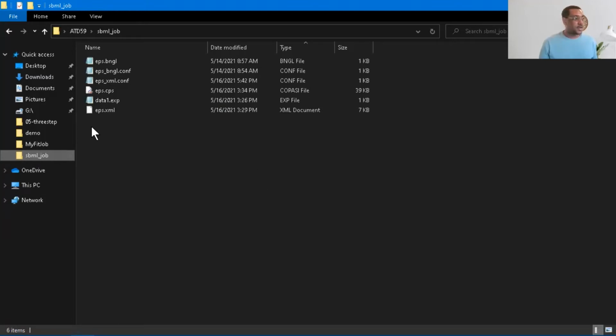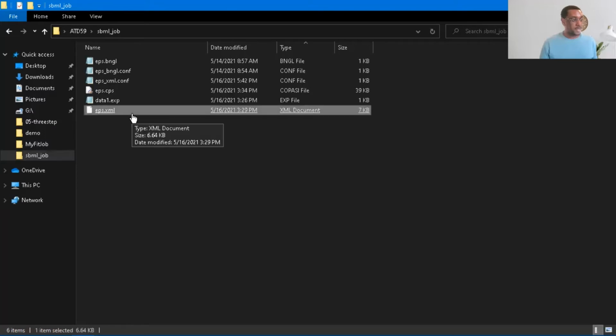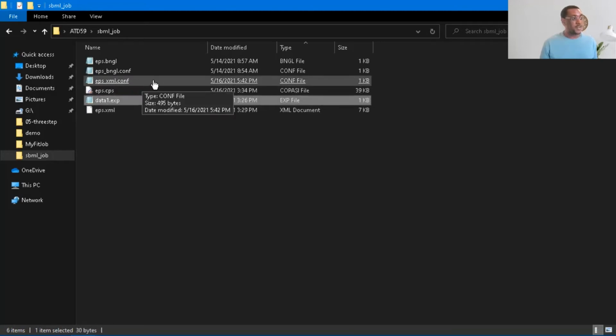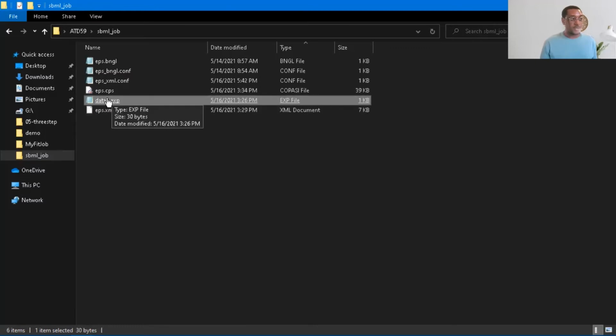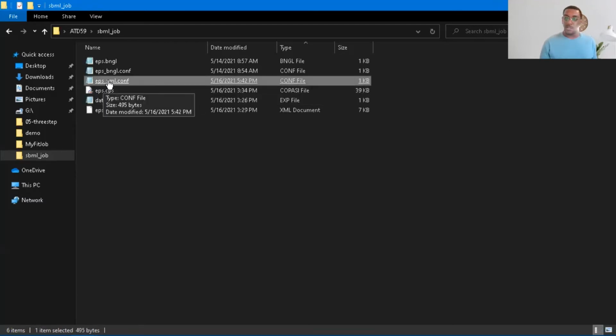So what you can see in here, I have the SBML file that I created using Copasi. And the other files for this specific job are my data files and then my configuration file. There are no specific changes that have to be made to the data file. That still contains your quantitative data, and that one will run as it did whether we're using a BNGL file or an SBML file.